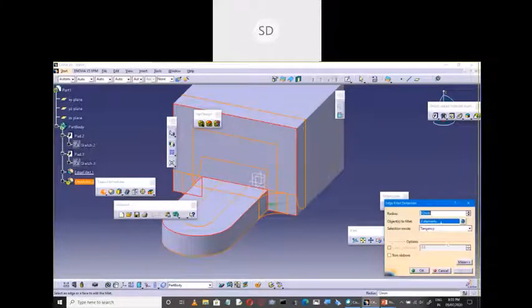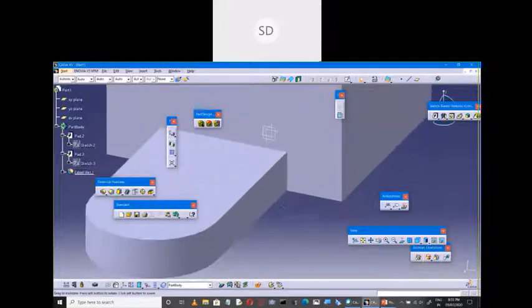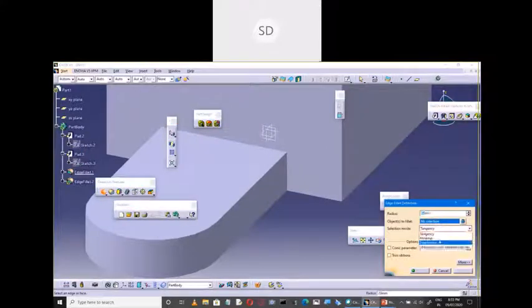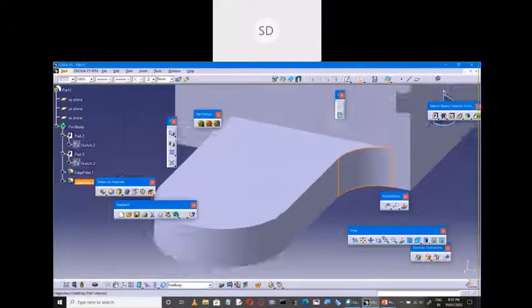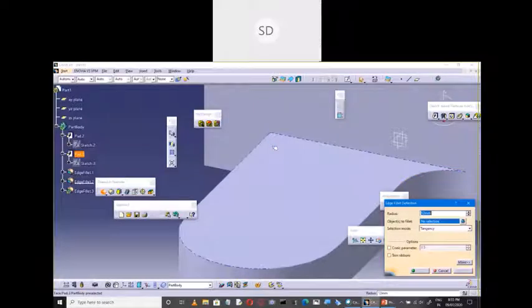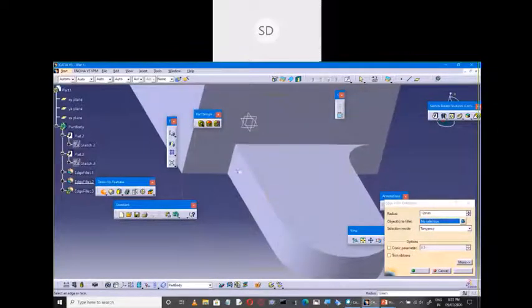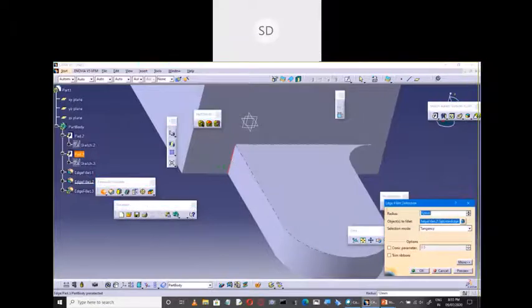Okay. Now we need to select edges carefully here. Okay. Edge. So now go for tangent. Just select minimal here. Okay. Radius is to be 12. Preview. Okay. And similarly select one more edge. 12. Preview. Okay.